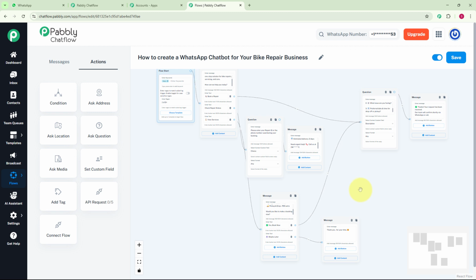You can do this by using Pabbly Chatflow, and the best thing is you can use Pabbly Chatflow for free now. Now for saving the flow, you just have to click on save button here. Once you click on save button, a pop-up will appear in front of you that is flow updated successfully. Means you have successfully saved your flow.